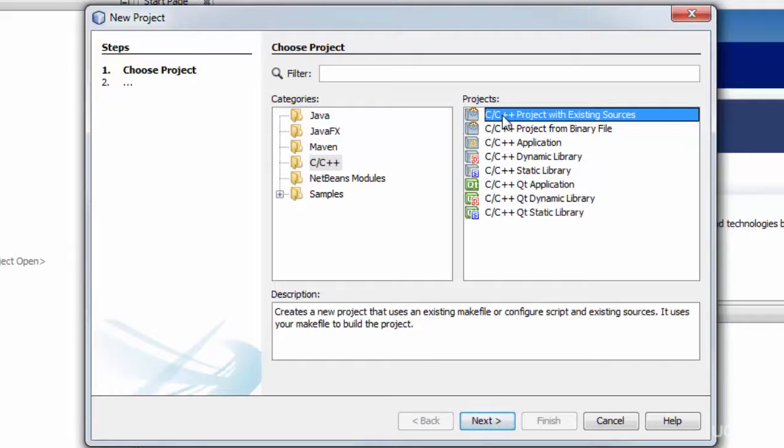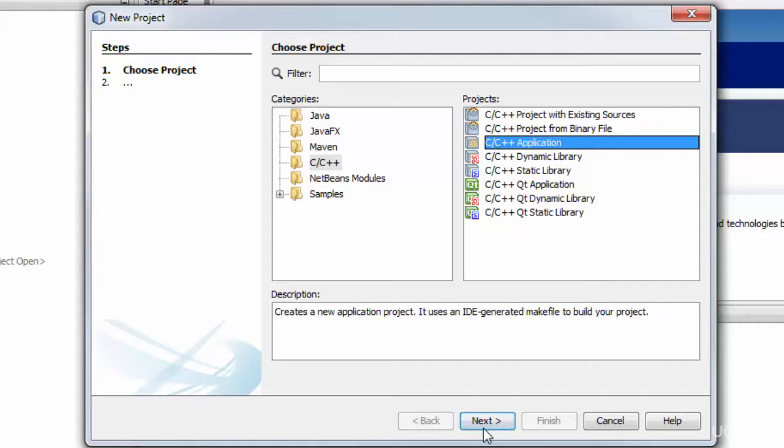That's because it uses a make file, which is a file that's generated with lots of build information, and those make files can have make commands in them, and hard-coded folder information, path information, that can cause all sorts of problems. So unless you're very familiar with make files and the way that NetBeans uses them, I don't recommend this option. I'm going to go for a simpler option, which is just C++ application.